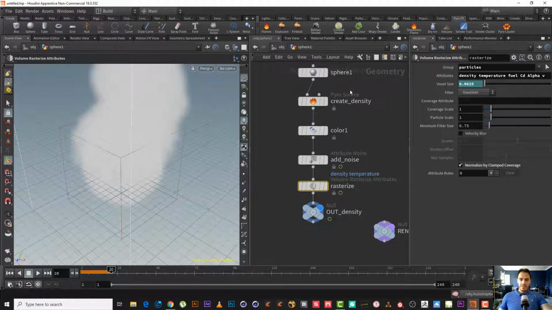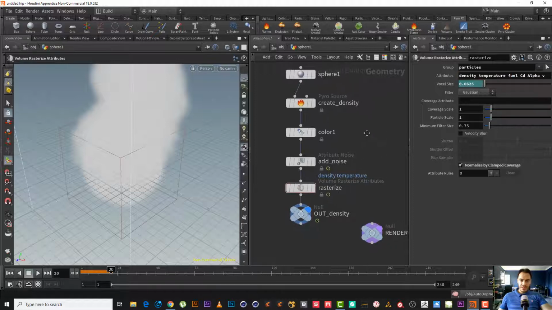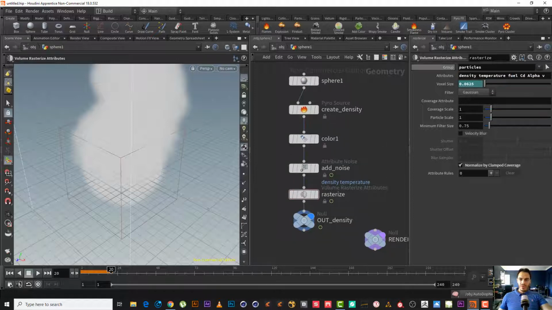Usually, when we use a pyro tool from the shelf, it adds by default the Cd and the alpha. So it did the hard work for us. So we have a color and also we have an alpha.